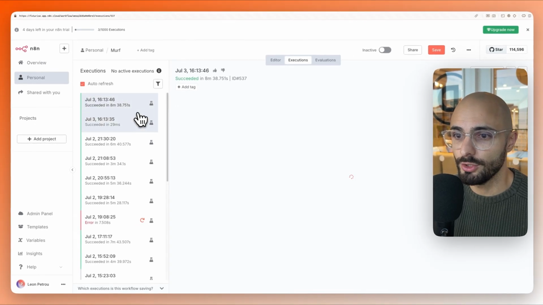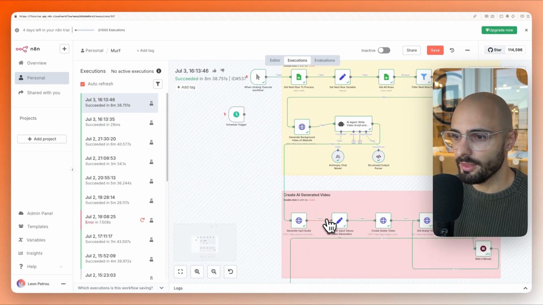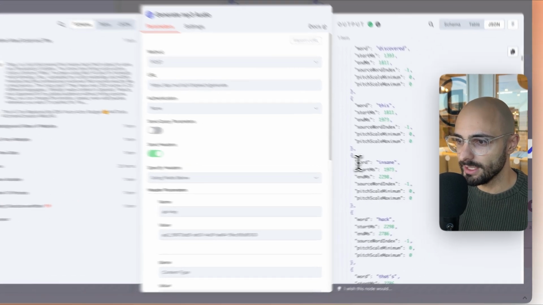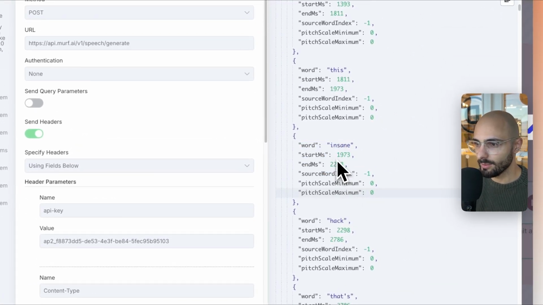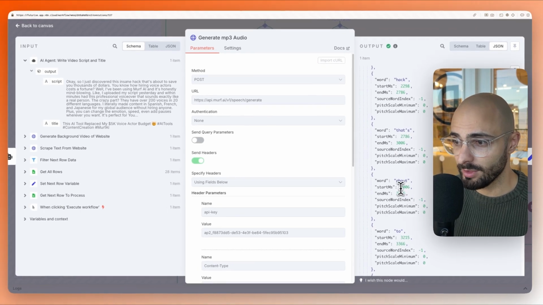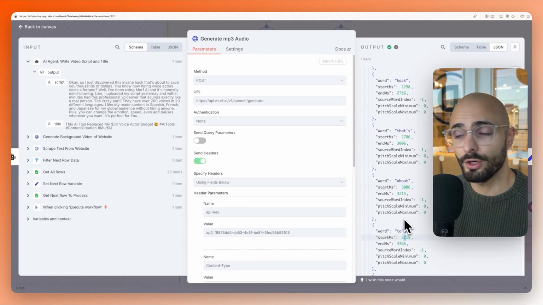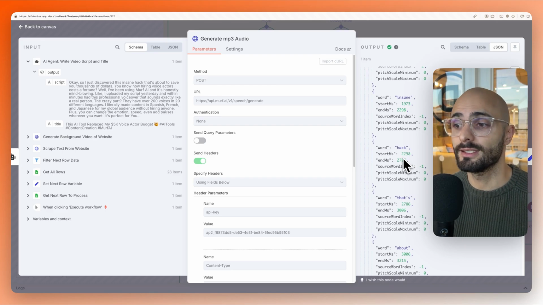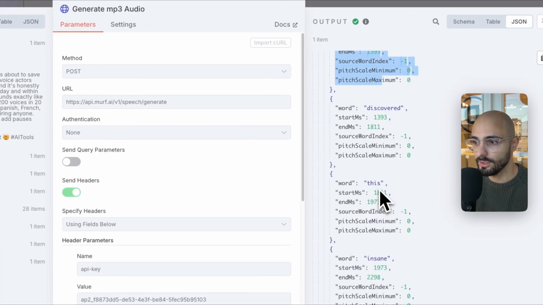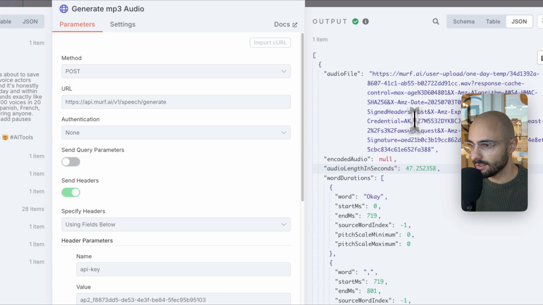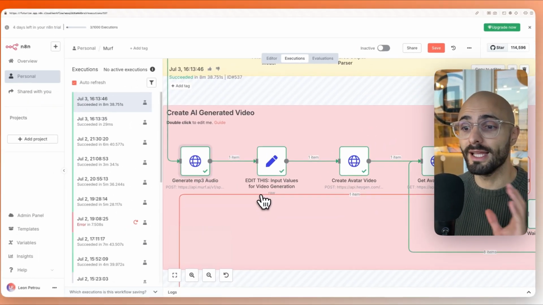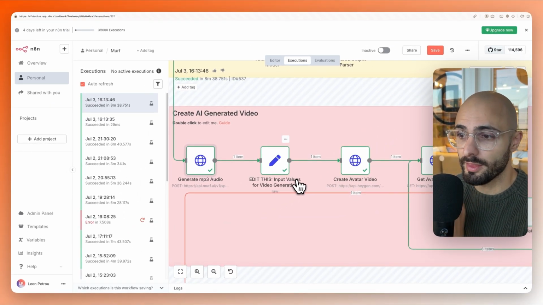If we come back to executions, we can see that the output of this generates MP3 audio. It gives us like all the details for every single word, the time it started and ended. I mean, this can be very valuable data, especially if you really want to create like an advanced video that shows an image when a certain word is said, stuff like that. This information is very useful. But what we're interested in is this one here, audio file. So that's a link to the MP3 file that is generated. And then we're going to use that in the next steps with HeyGen.